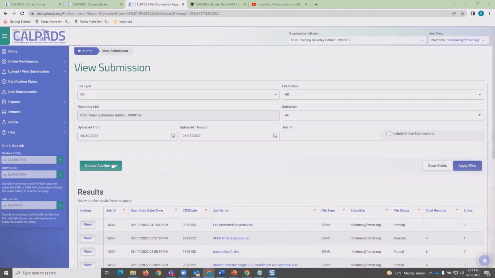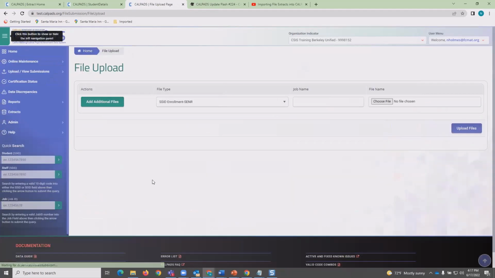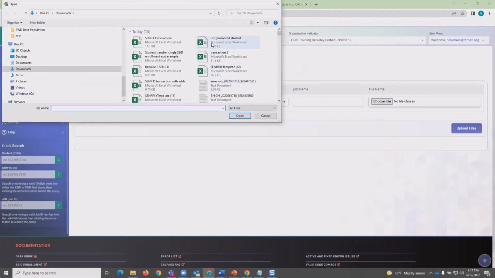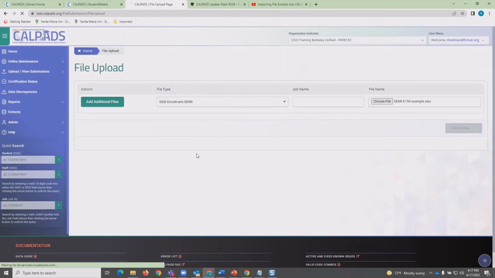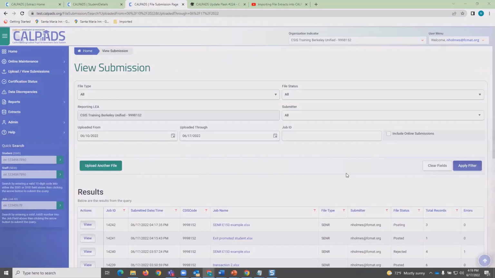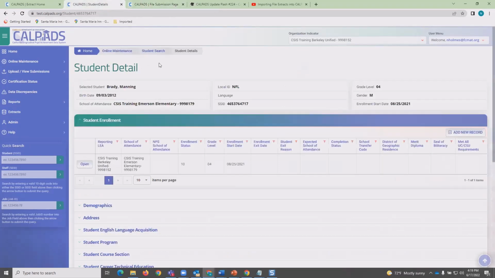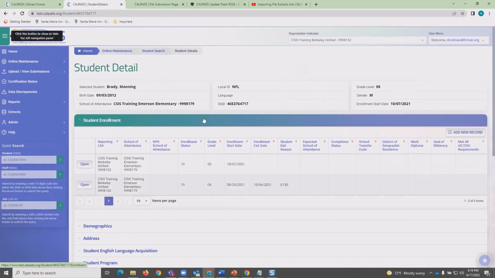Okay, so we can see that file has passed validation and it's in the process of posting. So I'm going to go ahead and submit the file where we promote our student using the E150 exit reason code. So we can see that the promotion record and the 3 other records are going to post. We've passed validations and it's posting. So we're just going to go to the student's record in CalPADS and confirm that we've accomplished our task. So again, this is the record, but we need to refresh our screen. So now you can see that the change was affected.